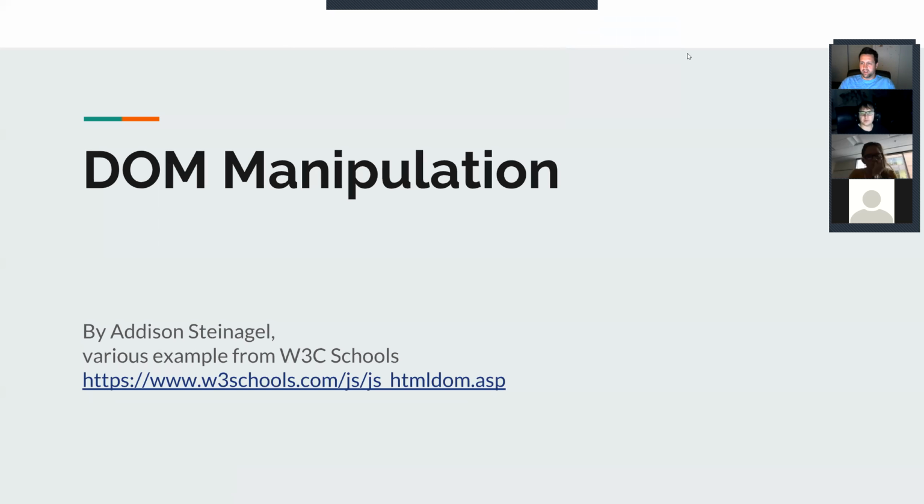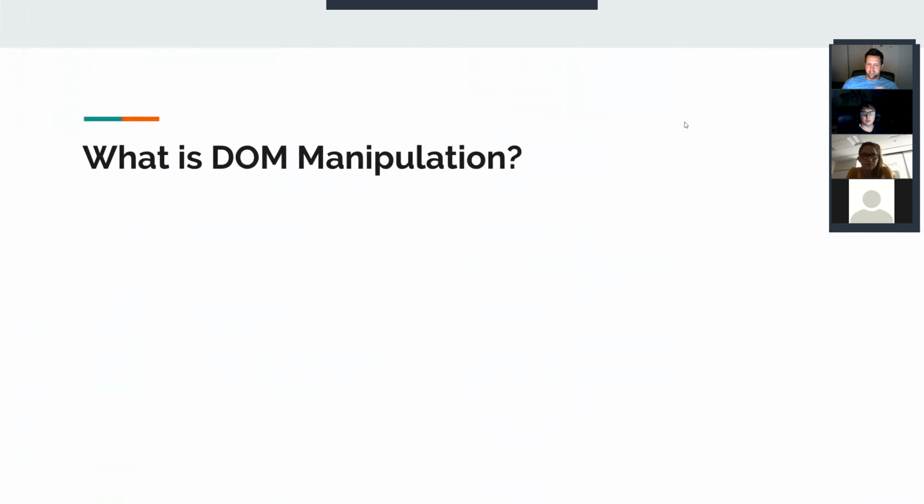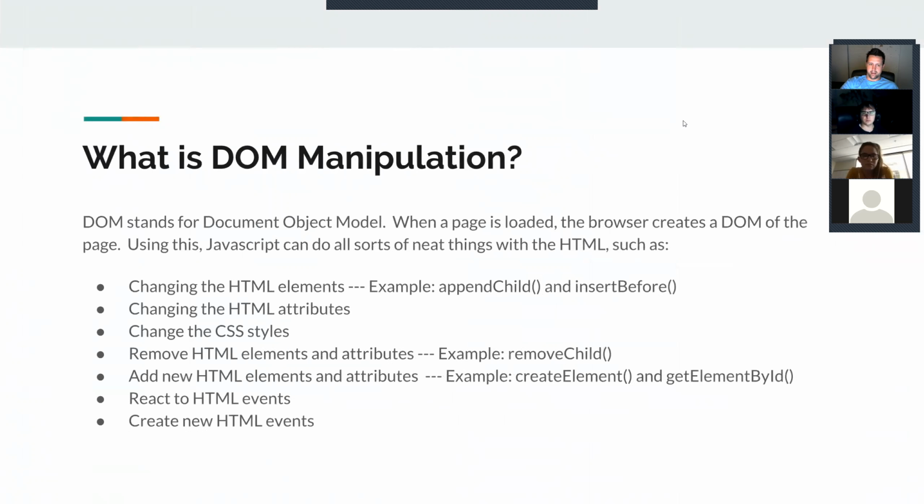All right, so we're going over DOM manipulation. Once again, I used a lot of examples from the W3Schools stuff, but it's pretty simple. Basically, DOM stands for Document Object Model, and all it is, when you load a page in your browser, it creates a model of the different elements on that page. With DOM manipulation, you're able to use JavaScript to manipulate those elements.